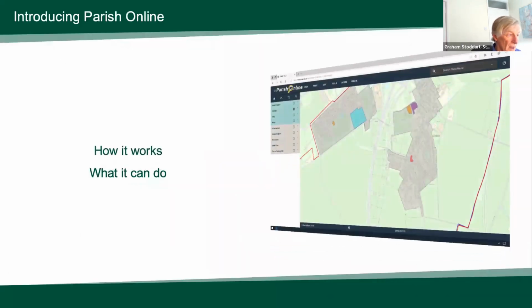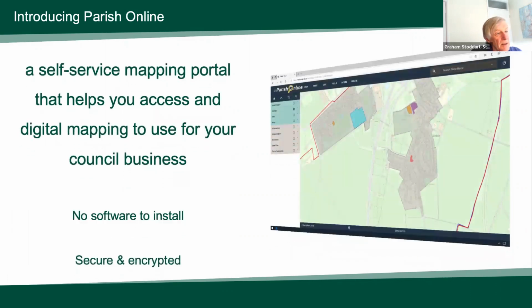Once you've got that, what can you do with it in Parish Online? So it's a digital mapping system, as you can see from the picture on the right. And the way that works is that you approach it through your browser and you don't need anything else. Everything is running up in the cloud. So it's a straightforward piece of software for you. It's just your browser and a reasonable internet connection. And everything is kept securely and safely for you.